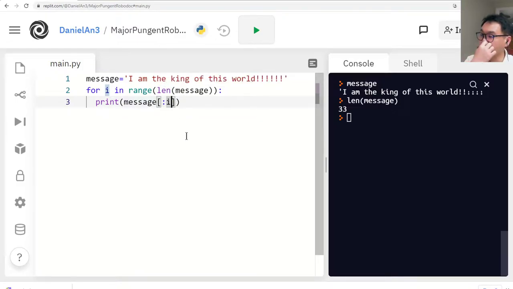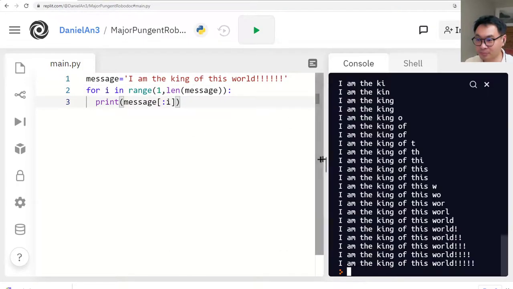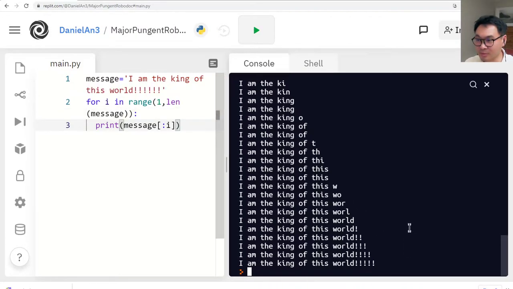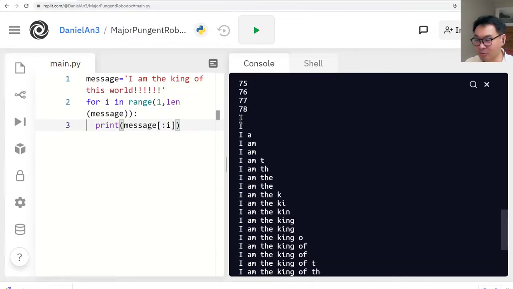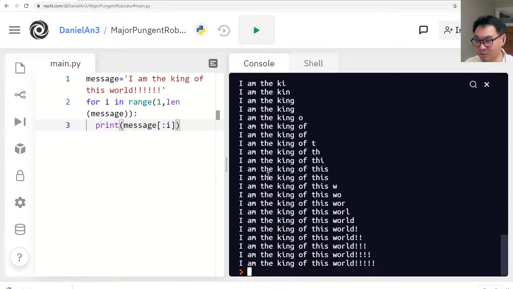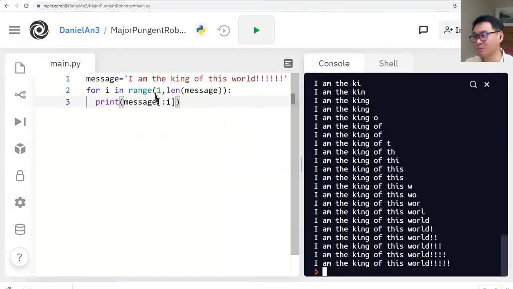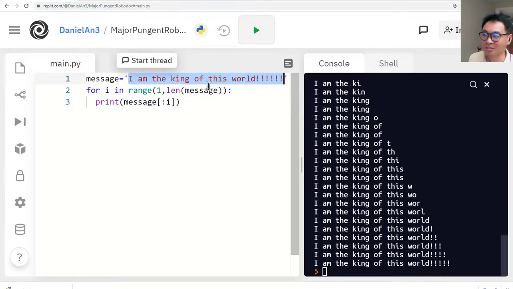Oh, by the way, if i is 0, you don't print anything, so that's kind of wasteful. So let's make it start from 1, okay? All right, so let me show you how this one runs. Okay, you see that? Starts from I, and then I am the king of the world, and it goes like this, okay? So you can put all kinds of things in here, like I got 100 on my history test. Yeah. I got an A on my calculus, something like that. Yeah. Something that you want to be proud of, you just put it in here.